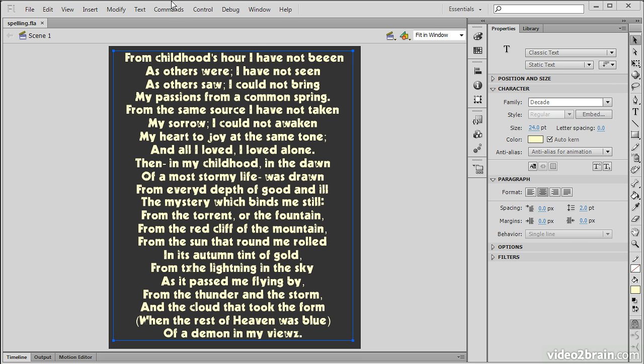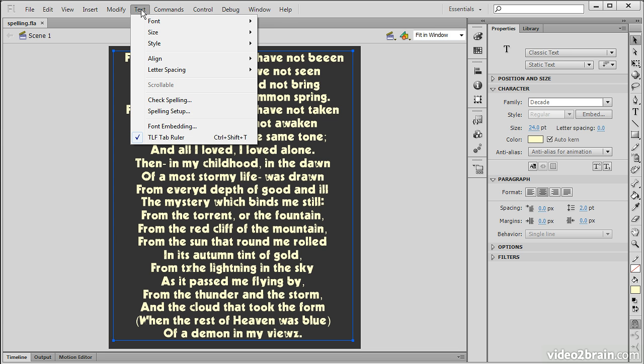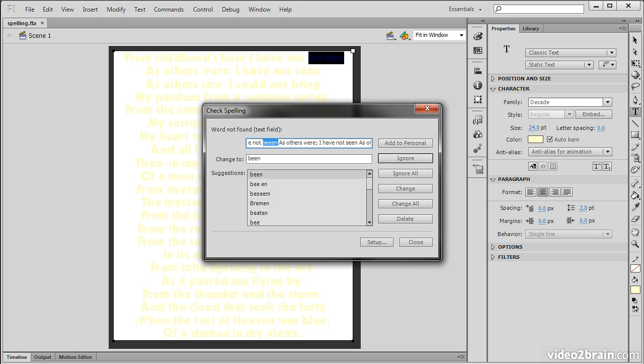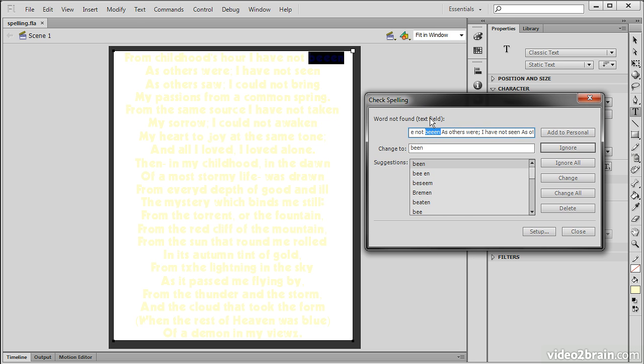And to do that, we're going to go up to Text in the menu, and we can go and choose Check Spelling. So this opens up the Check Spelling dialog, and from here, it picks out words that aren't found in the dictionary. So obviously, there's a problem right here. It gives us suggestions. So what do we want to change that to?